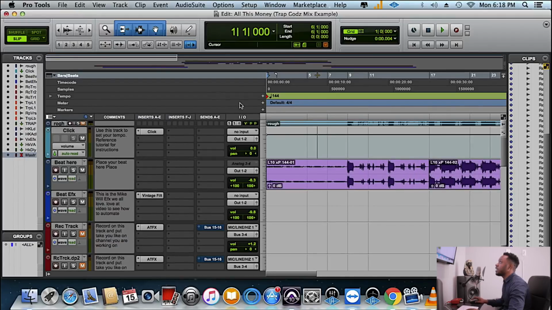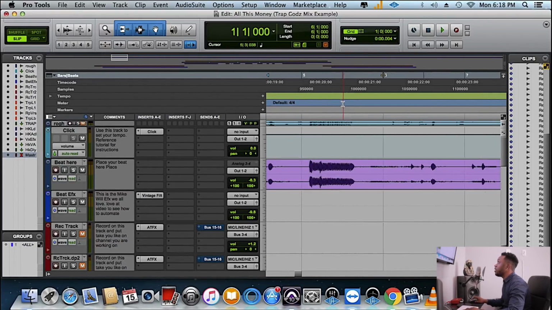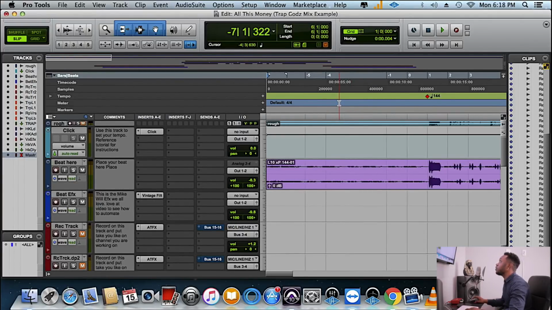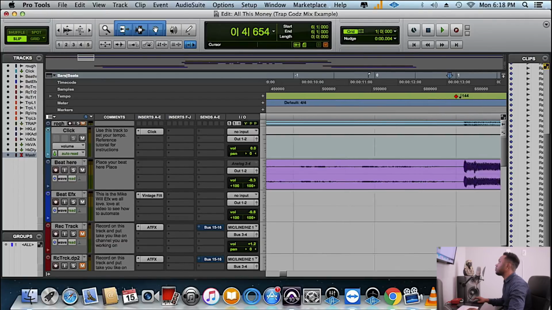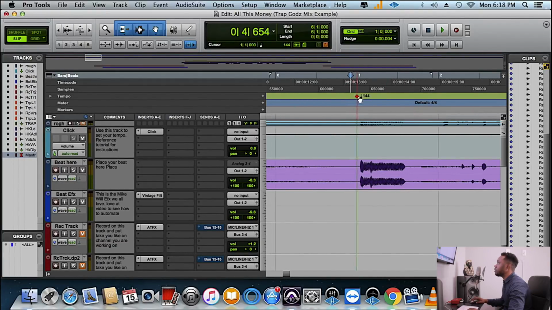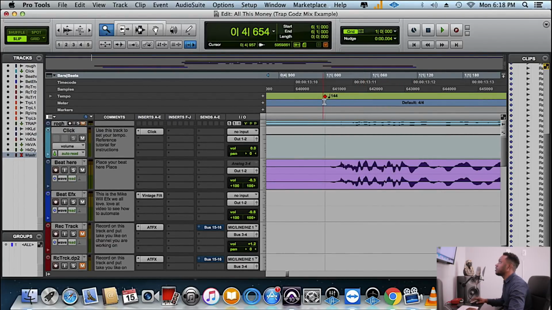A good engineering friend of mine taught me that technique, and I've been doing it ever since. So it works for him, it works for me. So let's do that. Use the magnifying glass even further. Boom.